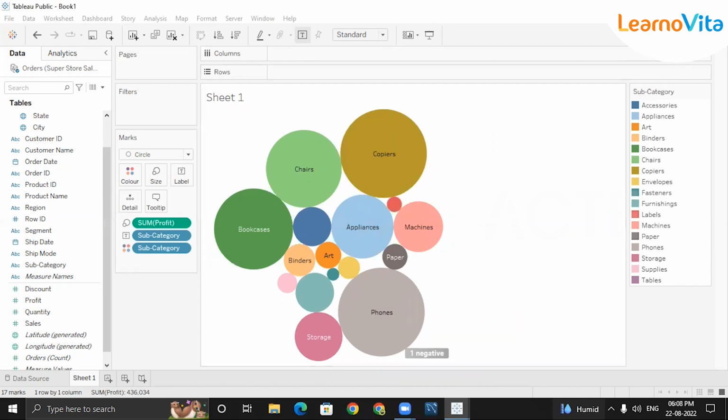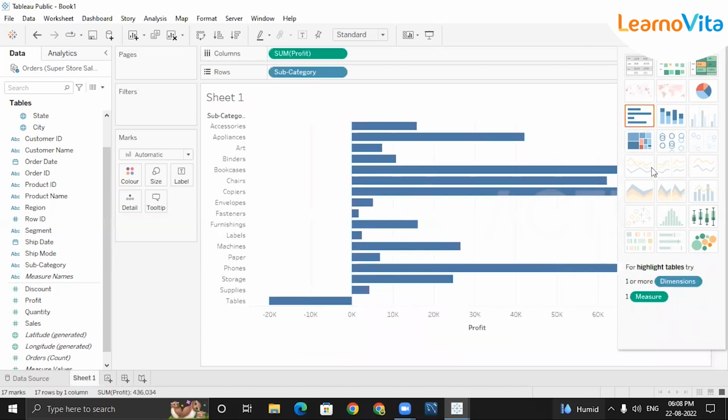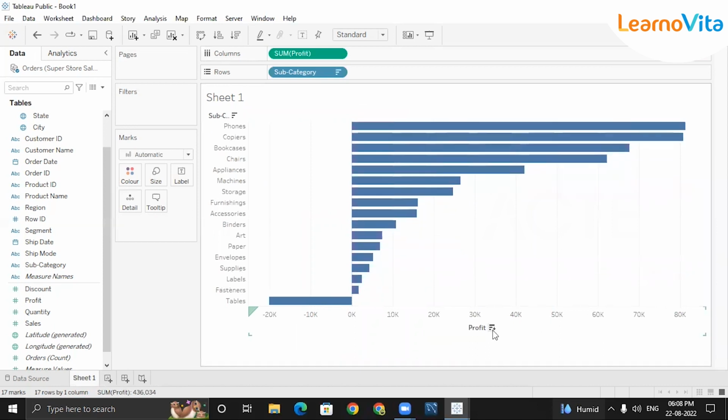So whichever graph we have, we choose the best representation, and we can even put it in ascending or descending order. Okay, so I need to write the sheet name: subcategory-wise profit.